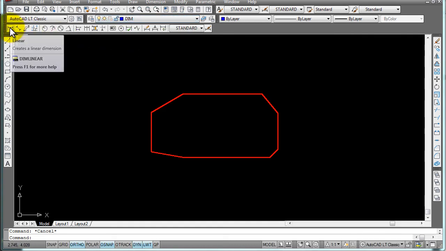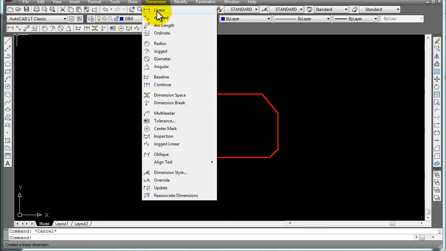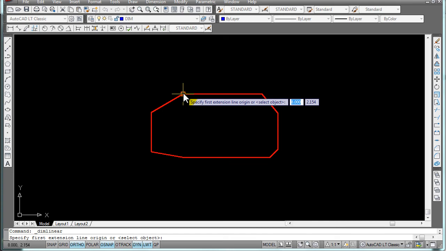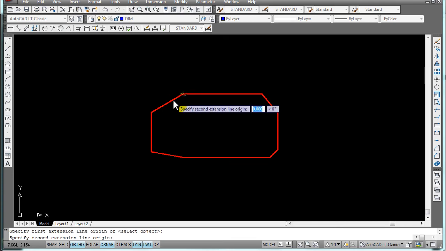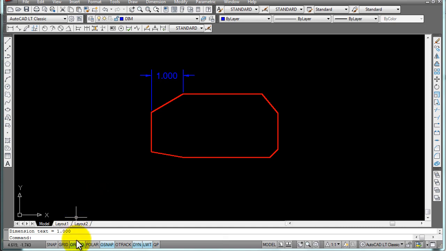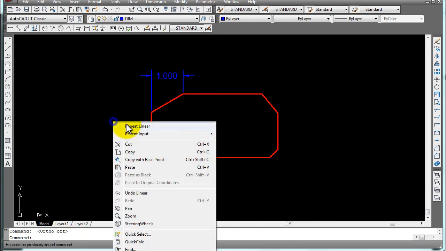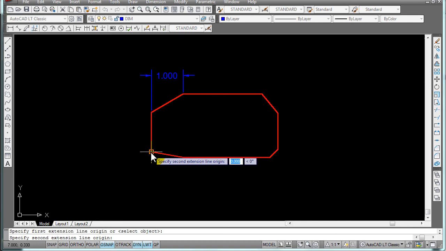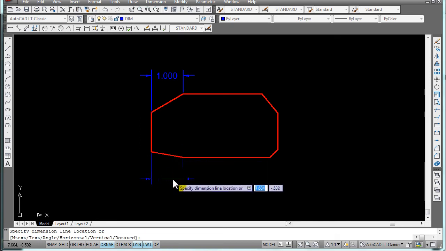Remember, this first button on your dimension toolbar is called linear. It's also right here, dimension linear. So using my OSNAP endpoint, I'm going to click here and here, and I'm going to bring it up. I'm going to go ahead and get rid of that ortho so I can have my mouse move a little bit more freely. Click on here and bring it down.